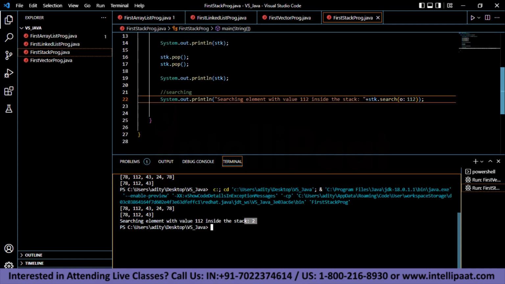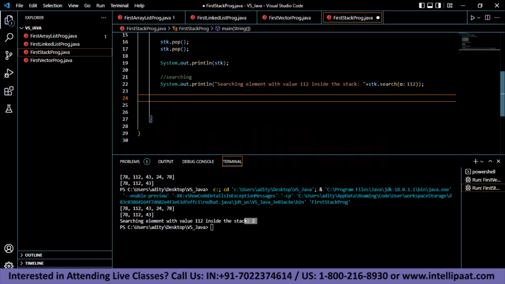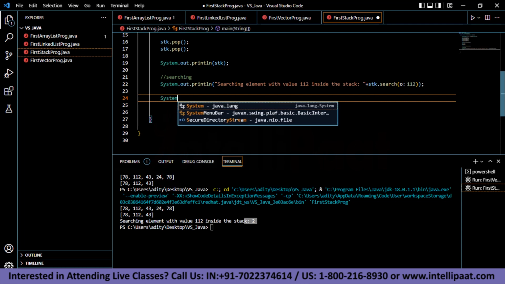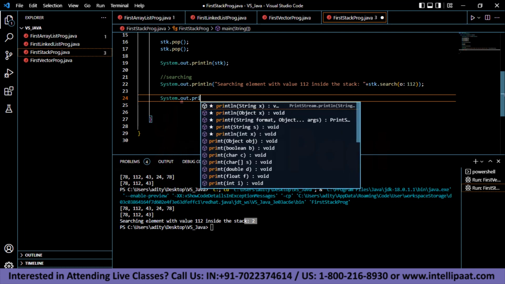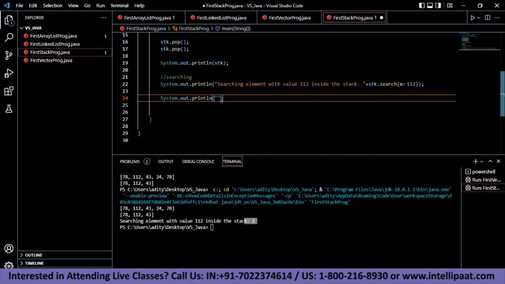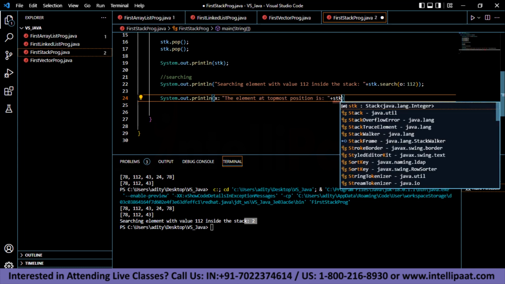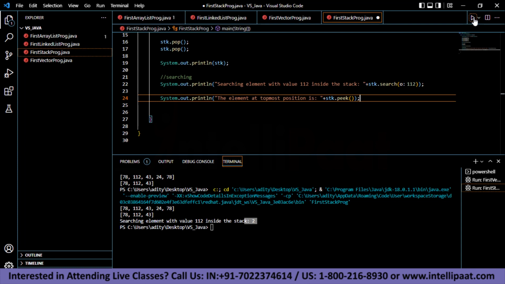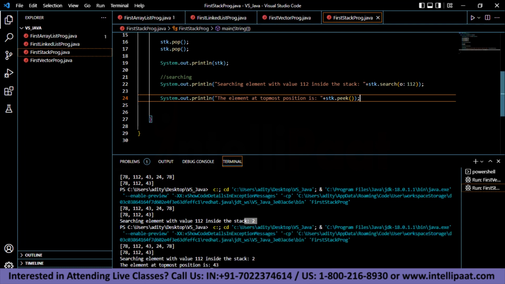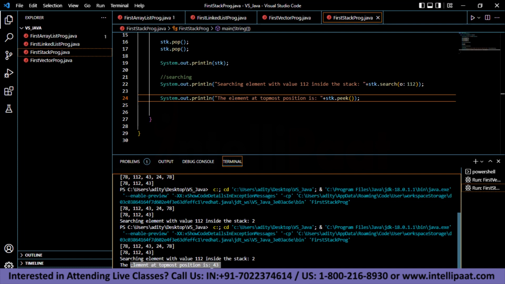Now let's move to the next operation. The next operation we have is finding out the topmost element in the stack, and to do this we have a method named peek, which simply returns the element present at the topmost location. So let's see how this operation can be done. We'll print System.out.println("The element at topmost position is " + stk.peek()). Let's see if this returns the topmost element, which is 43 in our case. See here, it's returning the value 43, right?